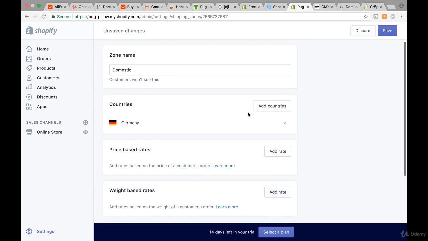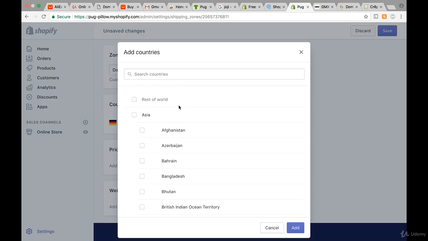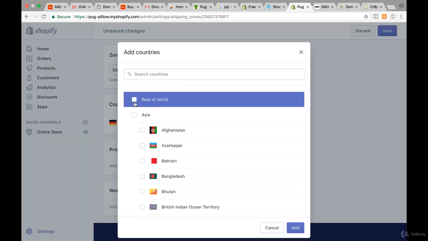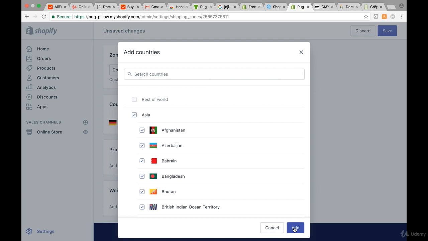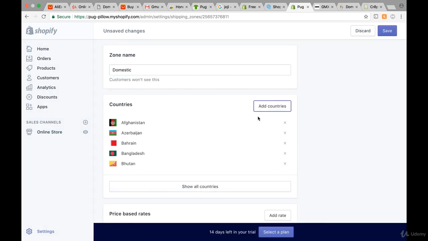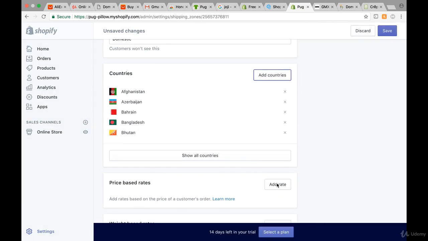And what I want to do, first of all, is I want to add a couple of countries. For instance, what we could do is we could add rest of the world, so basically everything, and Germany. So let's actually do that. Rest of the world. It might take a couple of seconds. Sometimes it's a little bit unresponsive. So anyway, let's go with Asia. So let's just have in here Asia. So we just added Asia, and we can now add a rate.